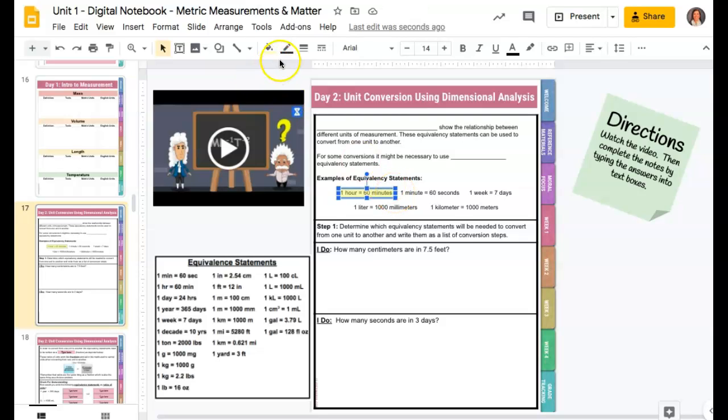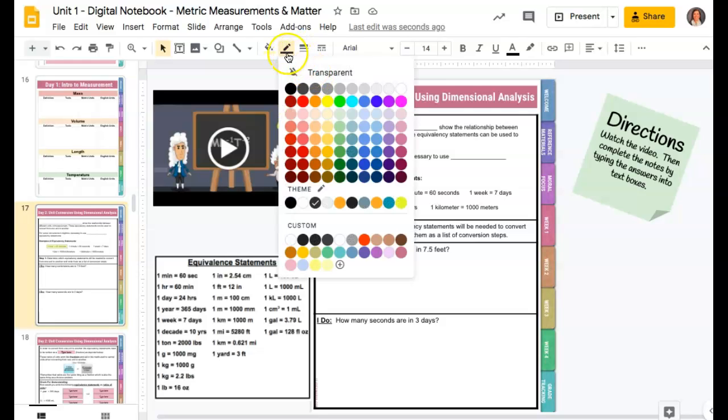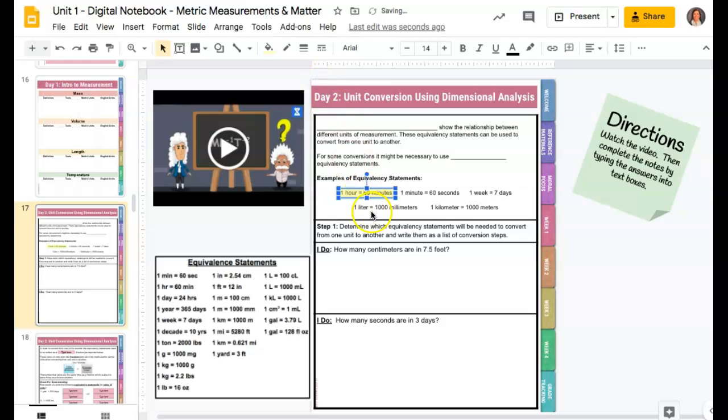The other thing I'm going to do is I don't really want a border on this, so I'm going to come and on my little pencil color here, I'm going to hit transparent, and it'll take the border away. So now I have a highlight tool.